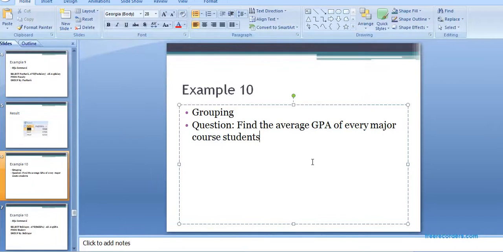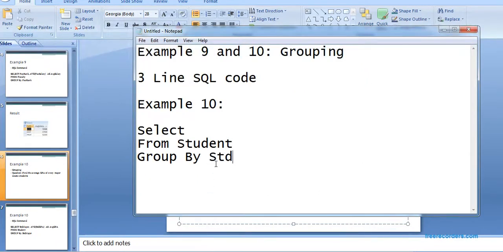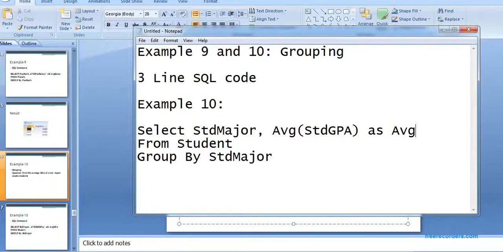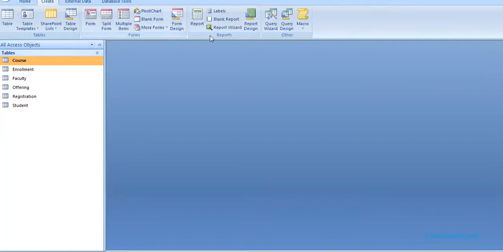So once again we need to figure out two attributes there. One attribute is student GPA. Yes, we do not have average GPA, we need to derive it, and we have to group by using student major. So we group by using std major, and this std major we need to select. And the next thing is the average GPA, std GPA as average GPA. So if we write down this code, we'll get our result. So let's write this code in the editor.